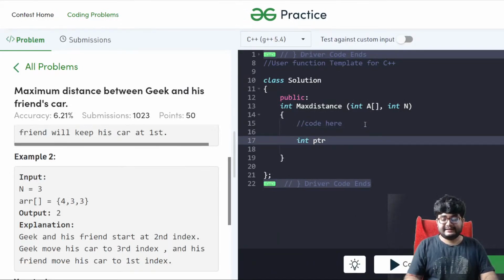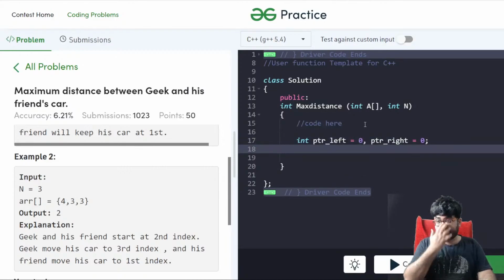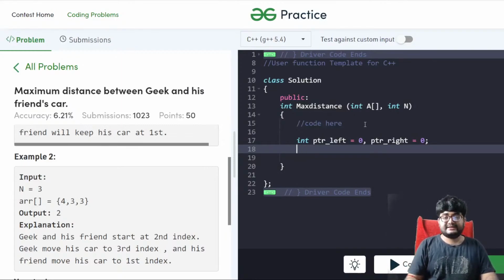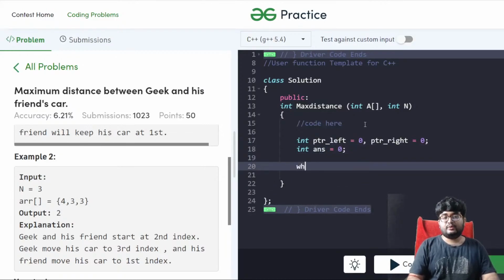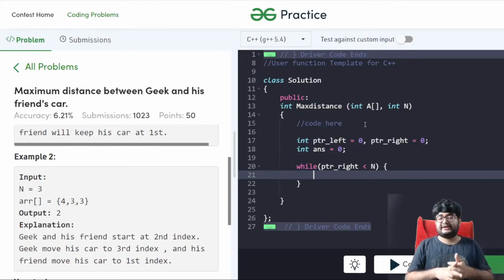So what we can do, int pointer left, pointer right. Pointer left equals to 0, pointer right equals to 0. Now answer equals to 0 initially, while pointer right is less than n. While we are within the array bounds, while pointer right is less than n, let me just go to full screen mode.